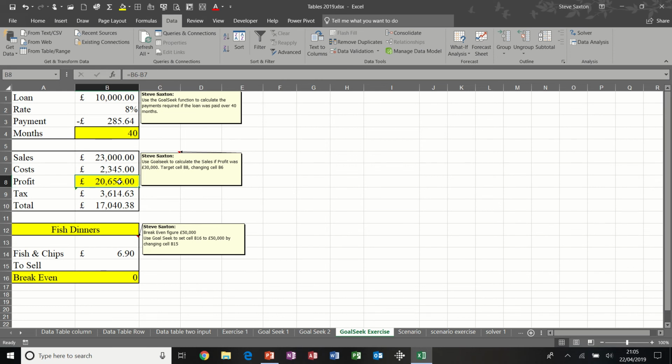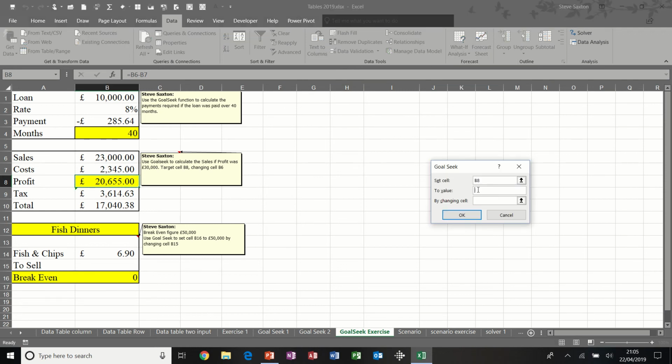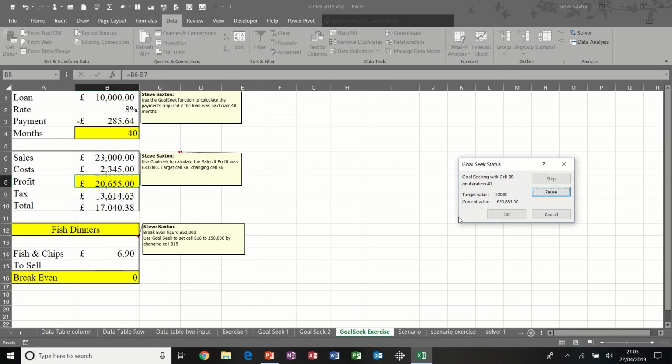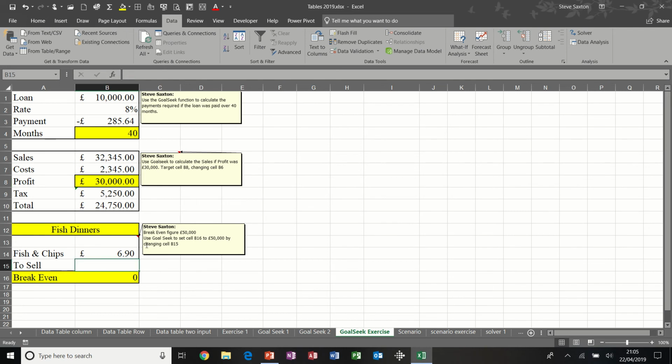This one, I need to change this to use goal seek. The profit needs to be 30,000 by changing cell B6. So B6 is the sales. So the sales will have to go up, but to how much? Goal seek. Type 30,000 in there by changing cell the sales. So the sales need to go up to 32,000. Click OK to that.